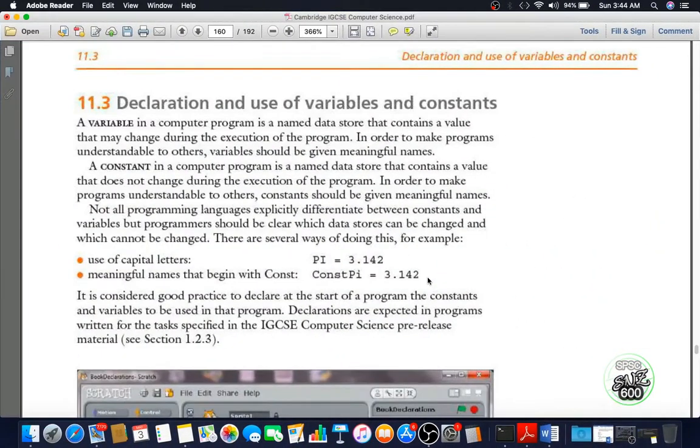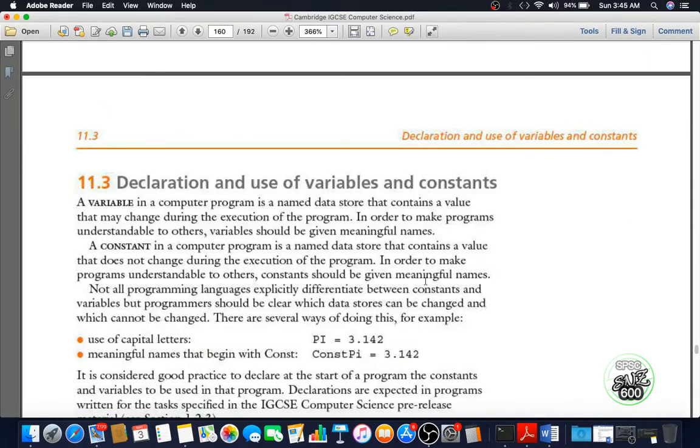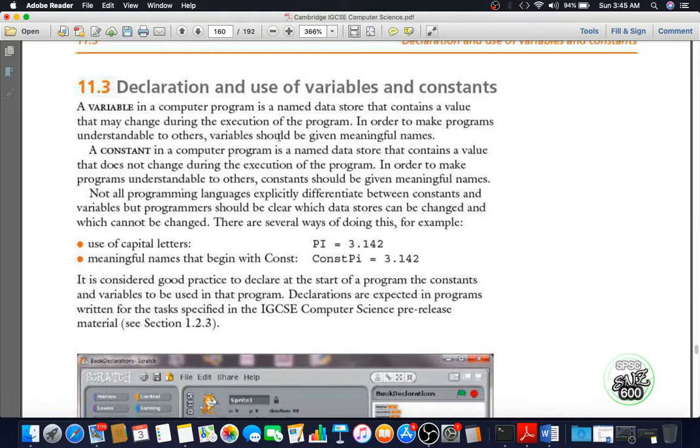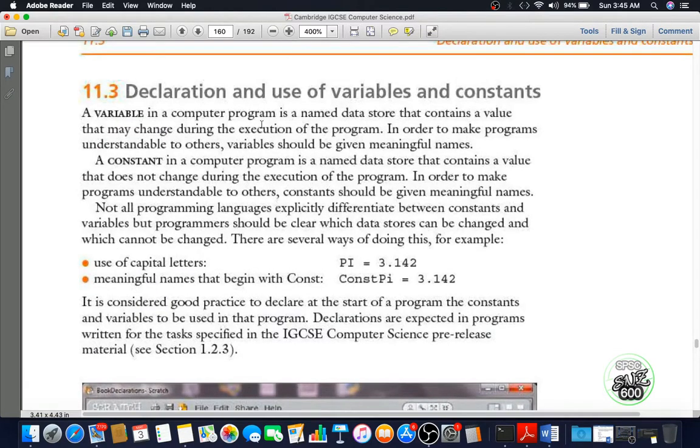Take your computer textbook and go to page number 149. Here we are. For the definition of variable: a variable in a computer program is a named data store that contains a value that may change during the execution of the program. So it's a named data store in a computer program that can change.